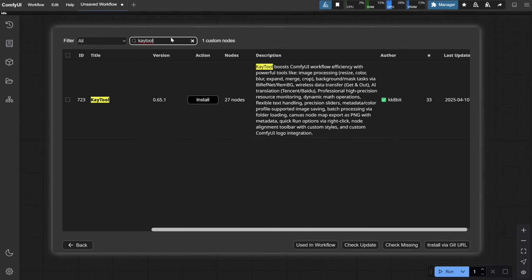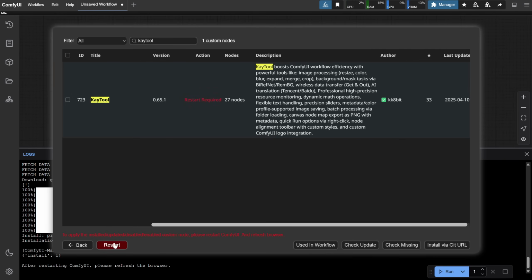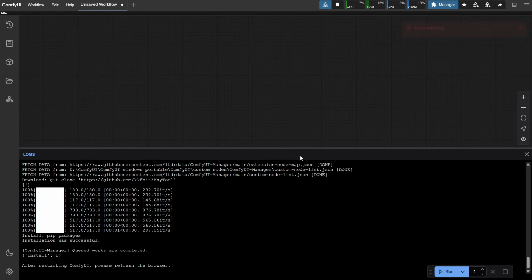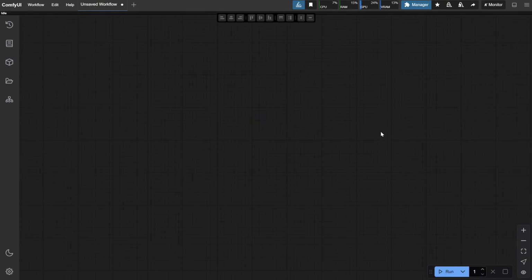Search for KayTool. Many times, I look in the manager to see the new nodes released, and this week, this node caught my attention. Click on install, then select the version on top and wait for it to be installed. After that, click the restart button and confirm the reboot. Click confirm again when prompted. Now the node is installed.